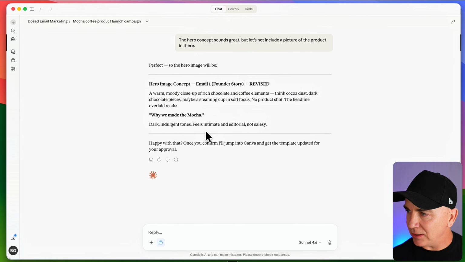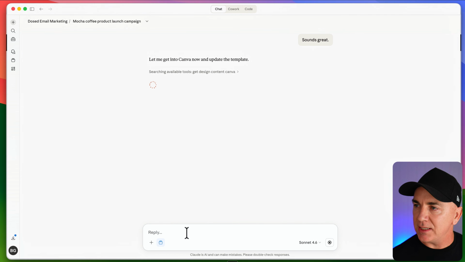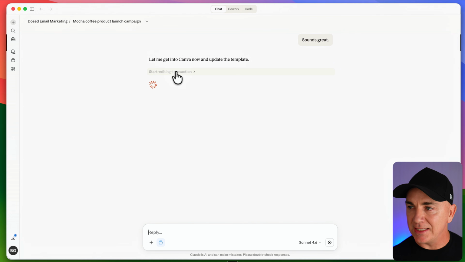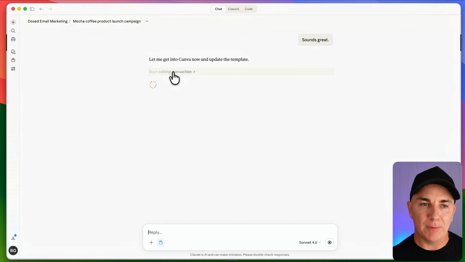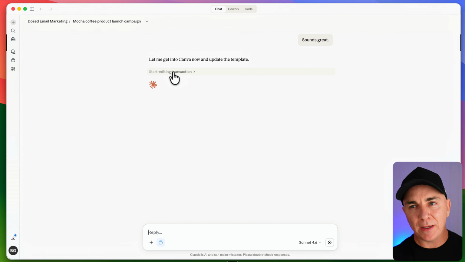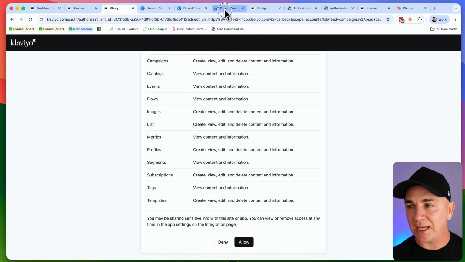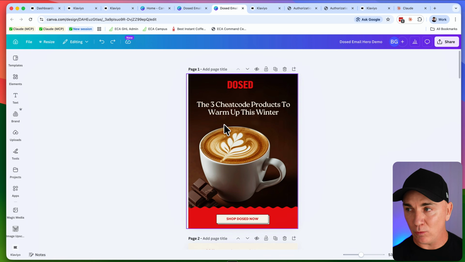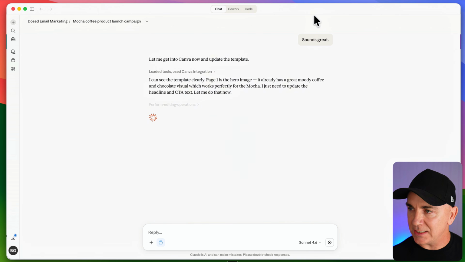Happy with that. I'll jump into Canva and get the template updated for your approval, right? So it knows exactly what it needs to do. Okay, so you can see it's searching for available tools. It's starting to connect with Canva, and it's going to try and find a template. So what we basically do here is in our instructions, we identify the template that we want it to edit. And if we head over to Canva, this is the template that we're going to use and it's going to update, okay?